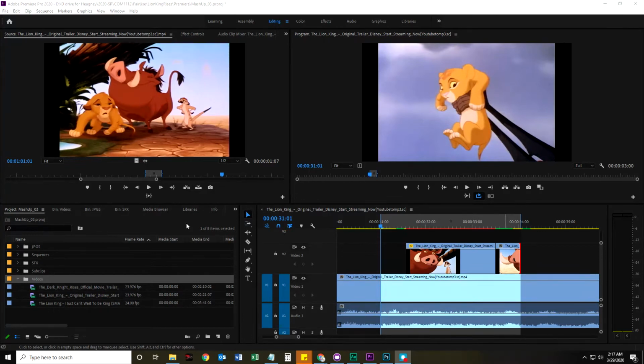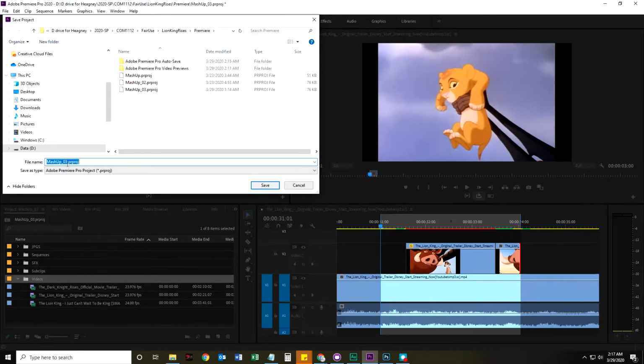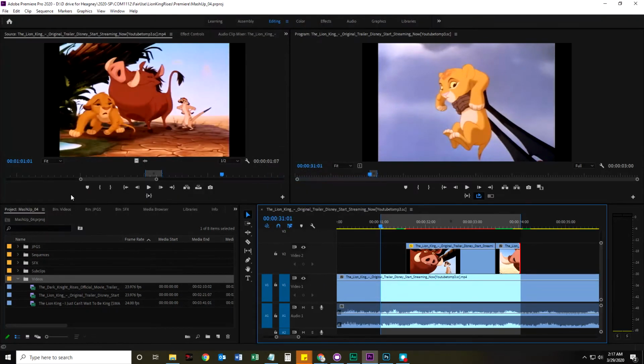We have come to the point where you are finished with your work. Let's go ahead and save that just to make sure we don't lose it. Save as, and of course, what am I going to do? Rename it. Mashup 04. Why do I do that? Because I have lost things in the past. I have corrupted files in the past.